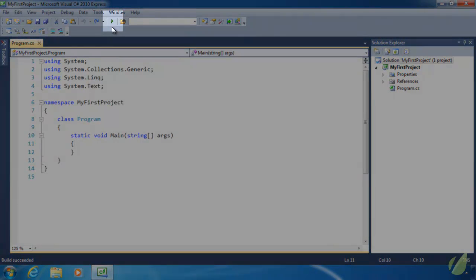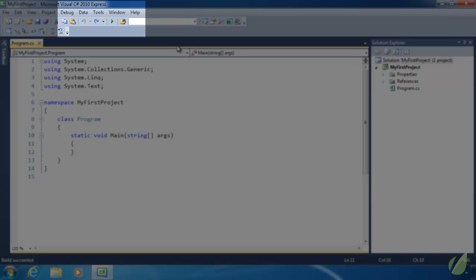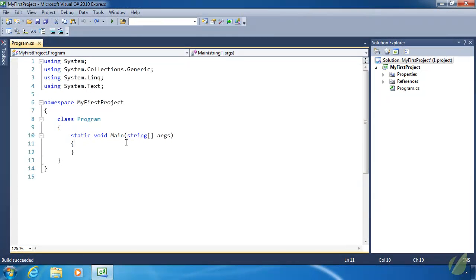You can also go up to this green arrow to start debugging, or you can go to the debug menu and then start debugging. But the shortcut key is F5. Now, this actually isn't going to do anything. It's just going to display a window, and then the window is going to immediately go away, just like that. And that's because a console application is meant to be run from a command line.